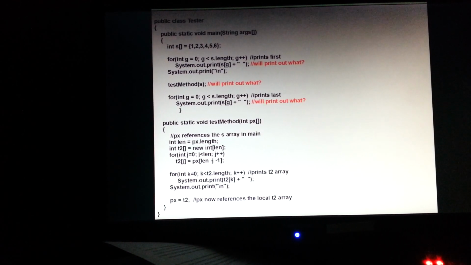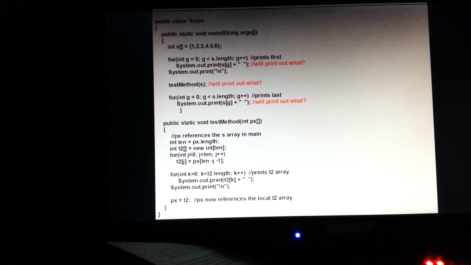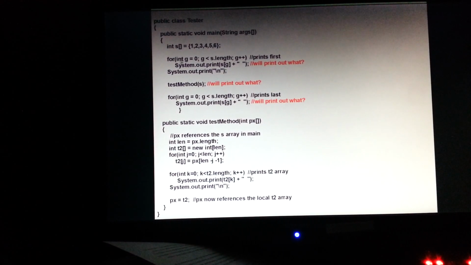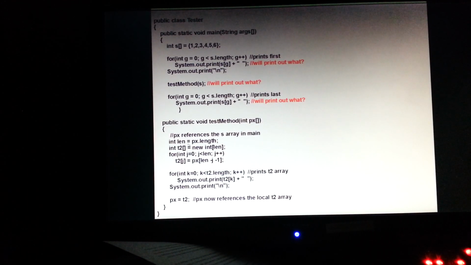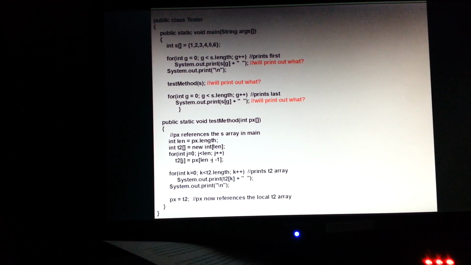Okay, let's take a look at this code first. What's going to happen is essentially we have an S array, an integer array, prints it out, sends it to the test method, which prints it out, and then we print it out. And then we print it out again. So we send px, which is going to be the same as s, and then I create a new array, t2, send it to t2. Then I start manipulating t2, and then I simply now assign px to t2.